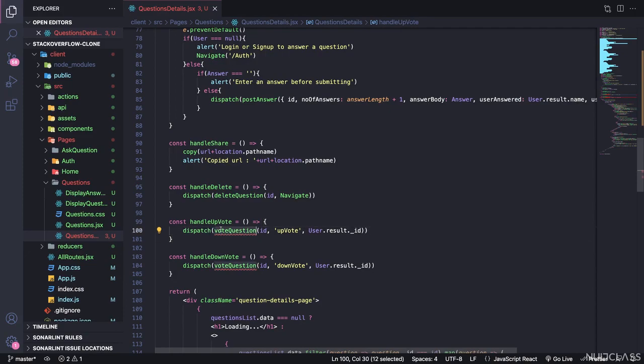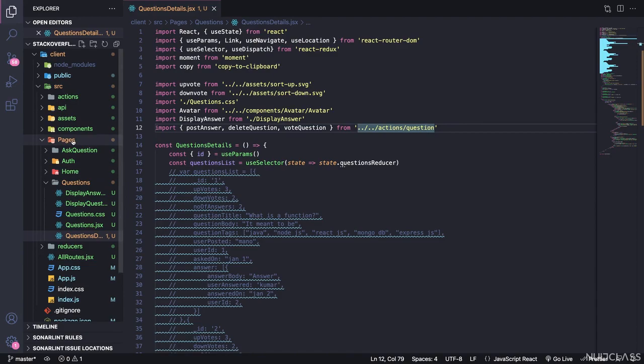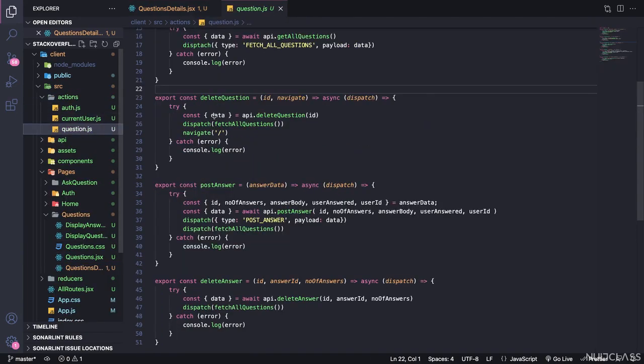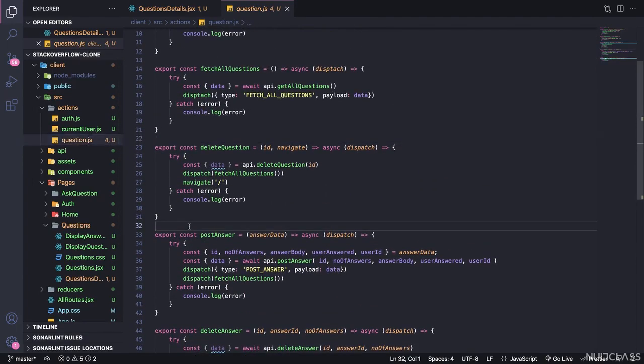Now we have to write this vote function. So here we will be importing that voteQuestion from the action slash question. So we will go to the action slash question to write this voteQuestion function. So now we will go to the actions. In here we will go to the questions.